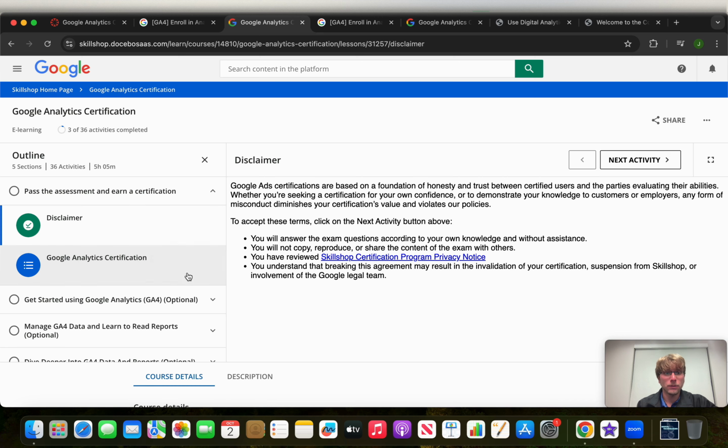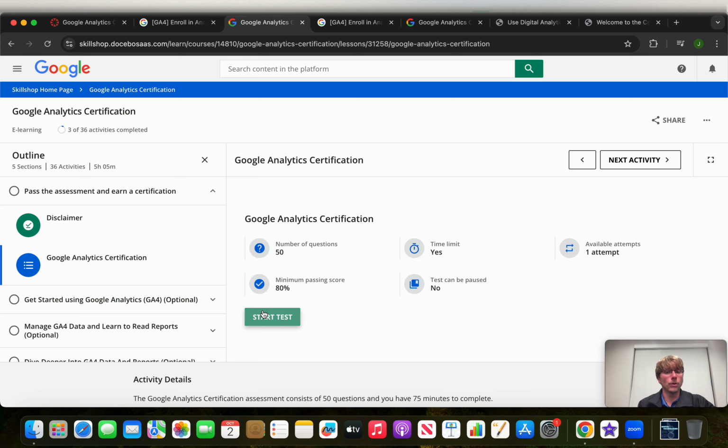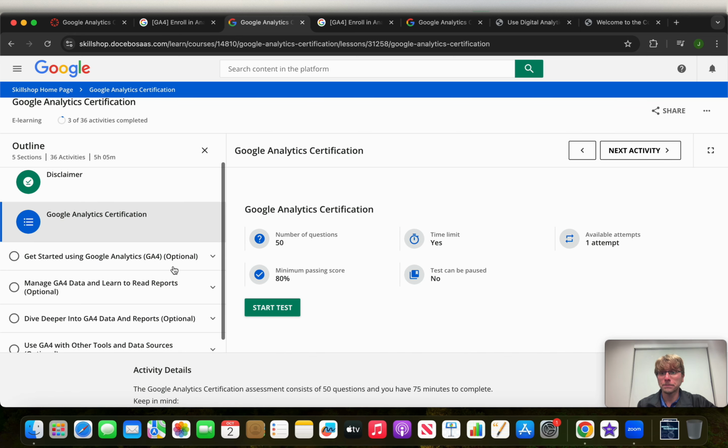You have reviewed this. And then the Google Analytics 4 certification, this is the test. This is where you can start the test, and it's 50 questions. There is a time limit, only 1 attempt, and like I said, per email. So you'll have to make a whole new account if you don't make an 80%, and the test can't be paused, and we need to get an 80%.